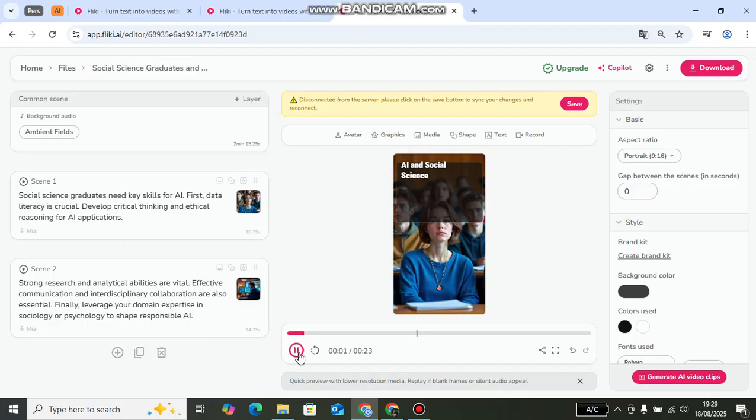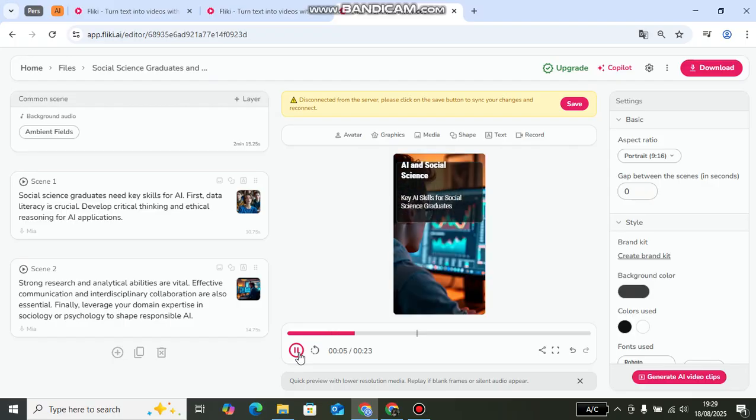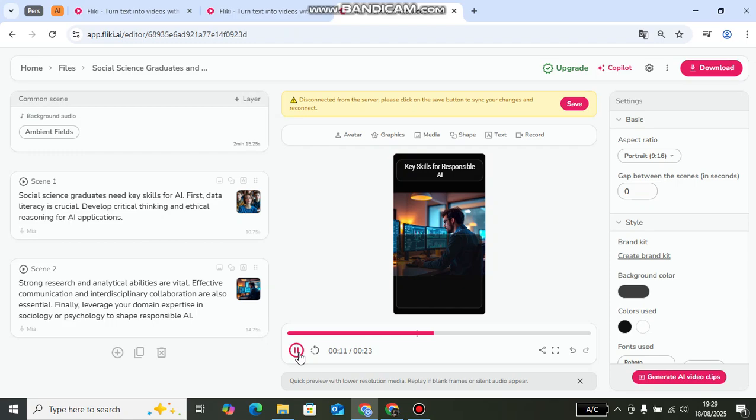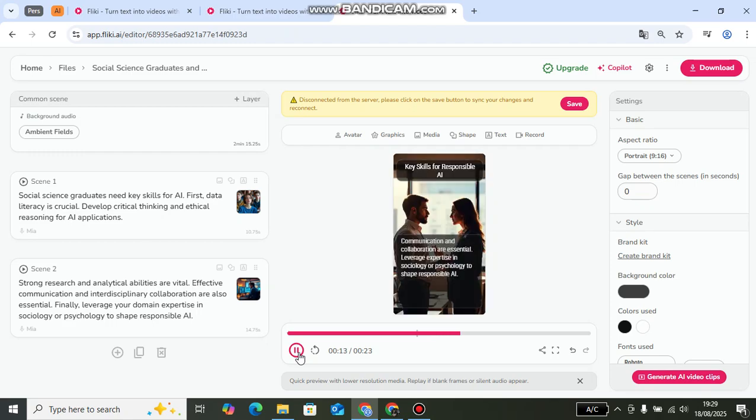Social science graduates need key skills for AI. First, data literacy is crucial. Develop critical thinking and ethical reasoning for AI applications. Strong research and analytical abilities are vital. Effective communication and interdisciplinary collaboration are also essential. Finally, leverage your domain expertise in sociology or psychology to shape responsible AI.